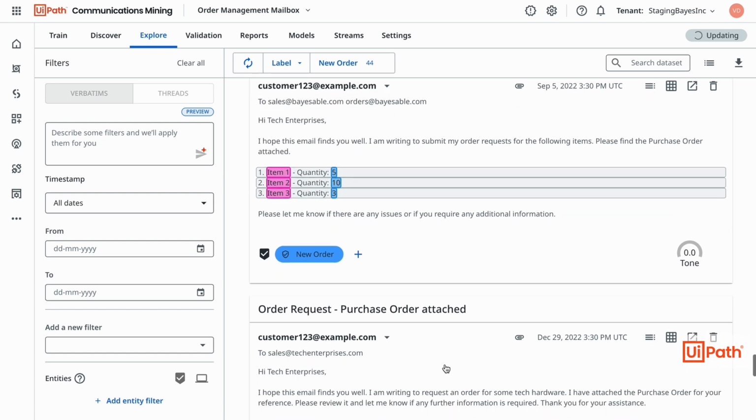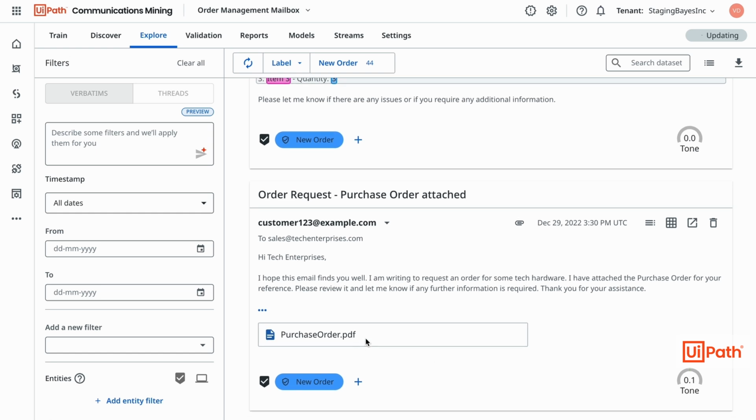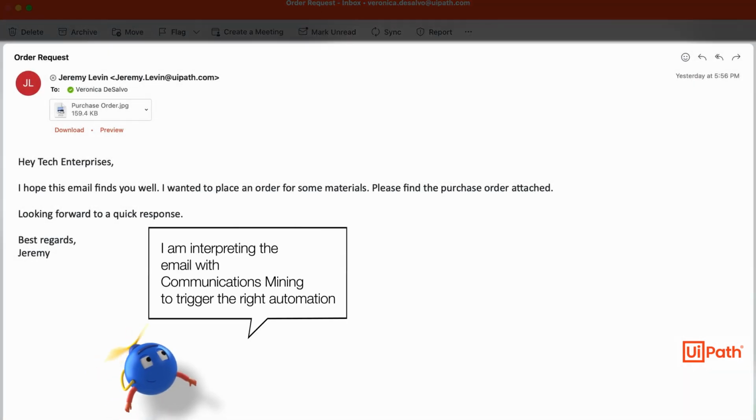And when it comes in the form of an attachment, we can use intelligent document processing. Now that we have everything we need for this automation, we can send it to our developers. Let's see how the final automation works in action.